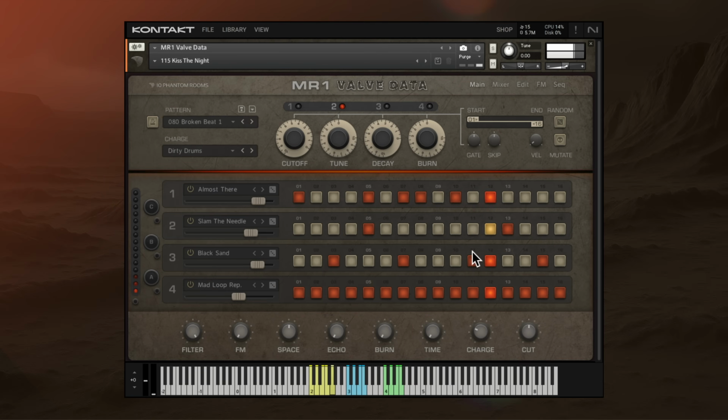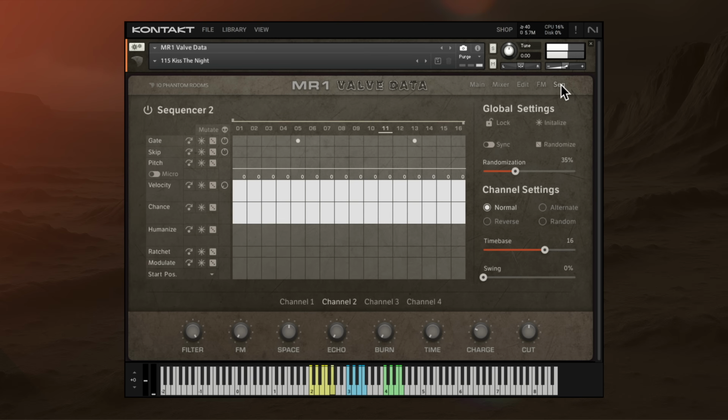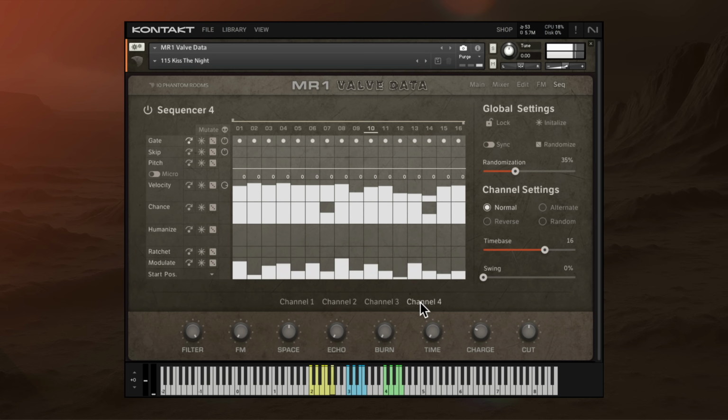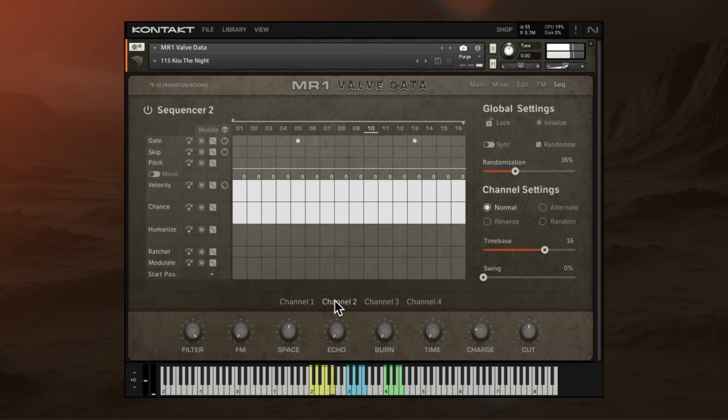For more granular control over the sequences of each of the 4 channels, head to the sequence page. Select channels across the bottom and program up to 16 steps for each sequence. For anyone who's familiar with drum programming, this page should be pretty self-explanatory, but there are some interesting playback options contained within the different lanes.